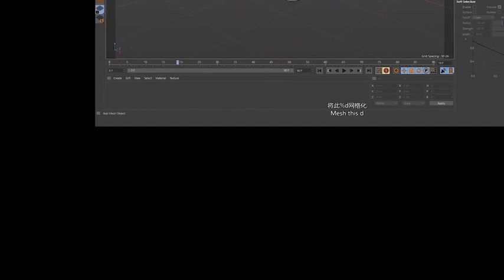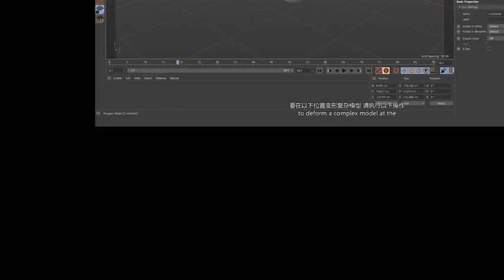Mesh. This deformer is similar to FFD, but using it, you can create your own mesh, along which the object will be distorted. Mesh is used to deform a complex model at the expense of a simpler one. It is also used in animation when you need to create dynamics. On high-poly objects, it is difficult to calculate, so a simpler mesh is used that will deform a complex object.